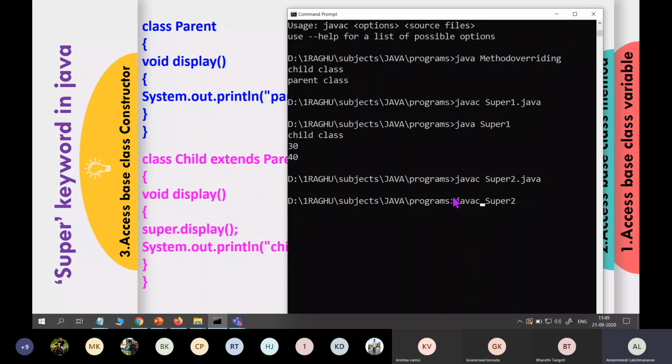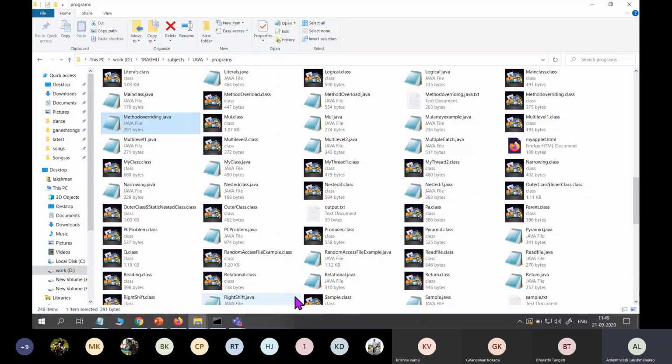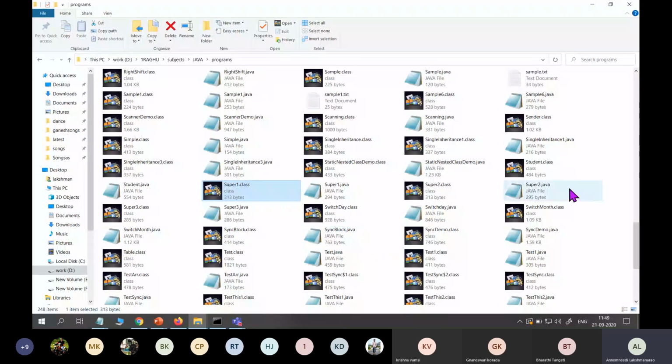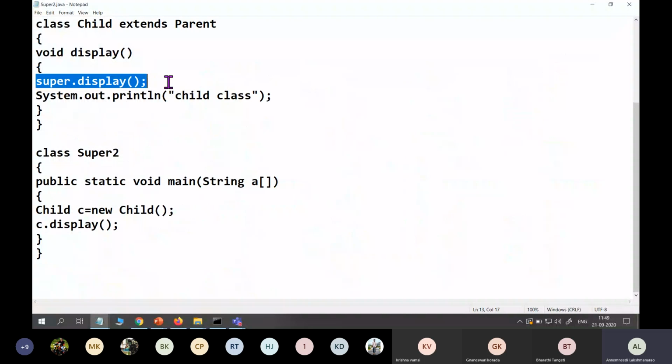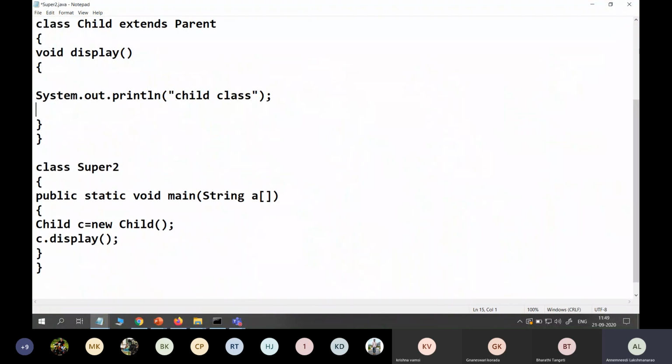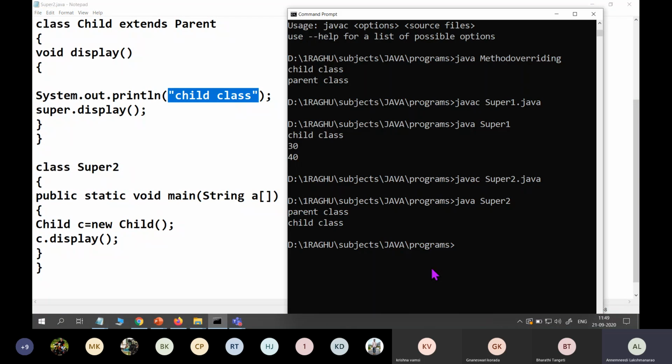Execute it, parent class and child class. Now I will try to change something, any modification, to see whether it affects our program or not. So I try to cut this and paste here. That means I want to call the child class first and later the parent class. So save it and execute it.